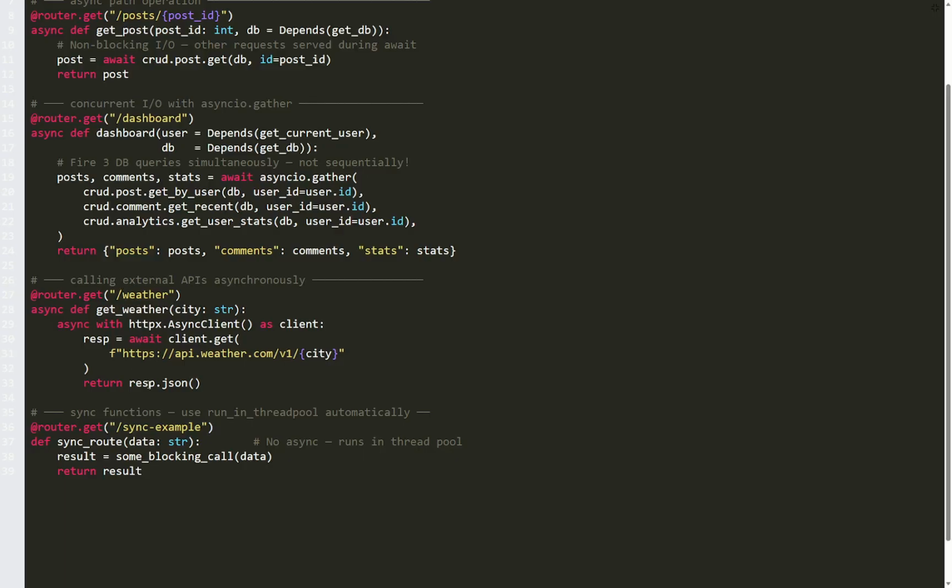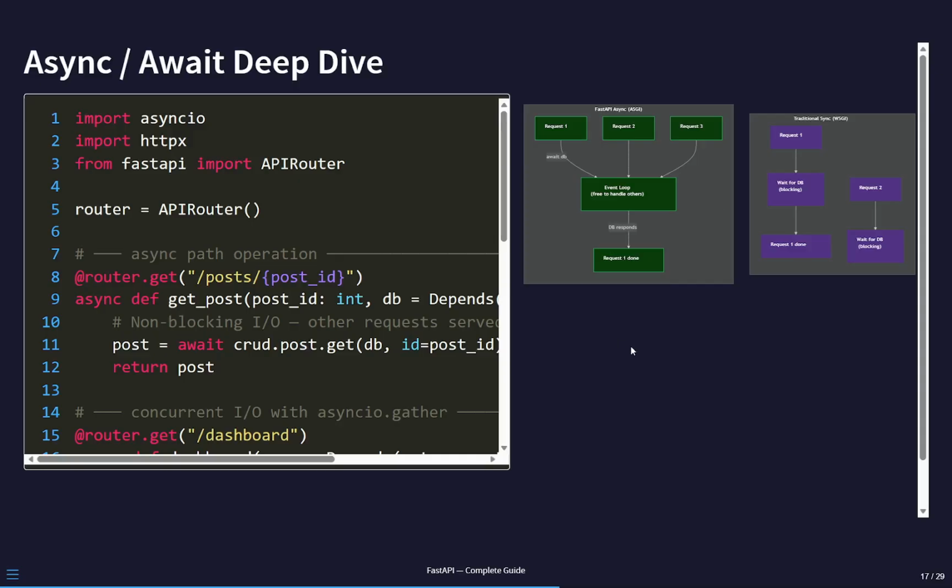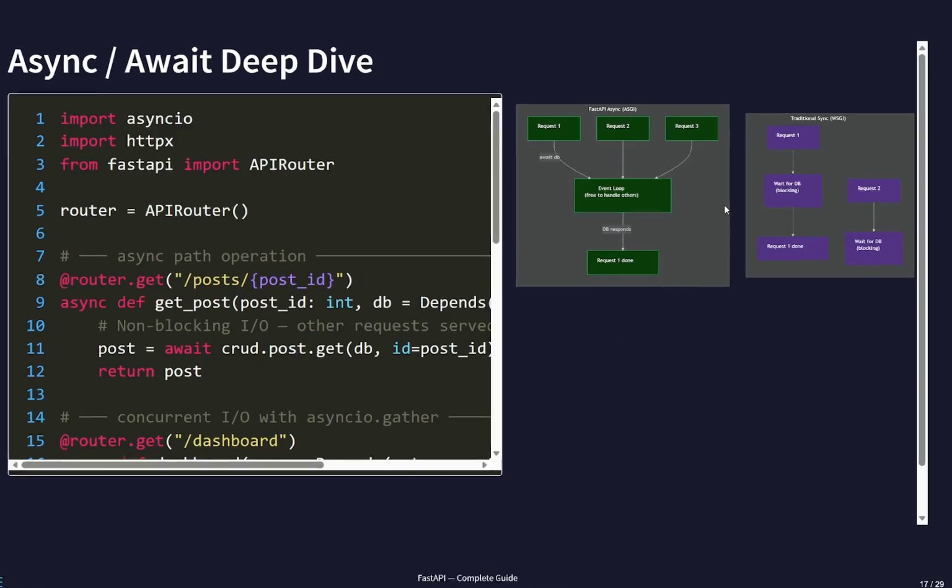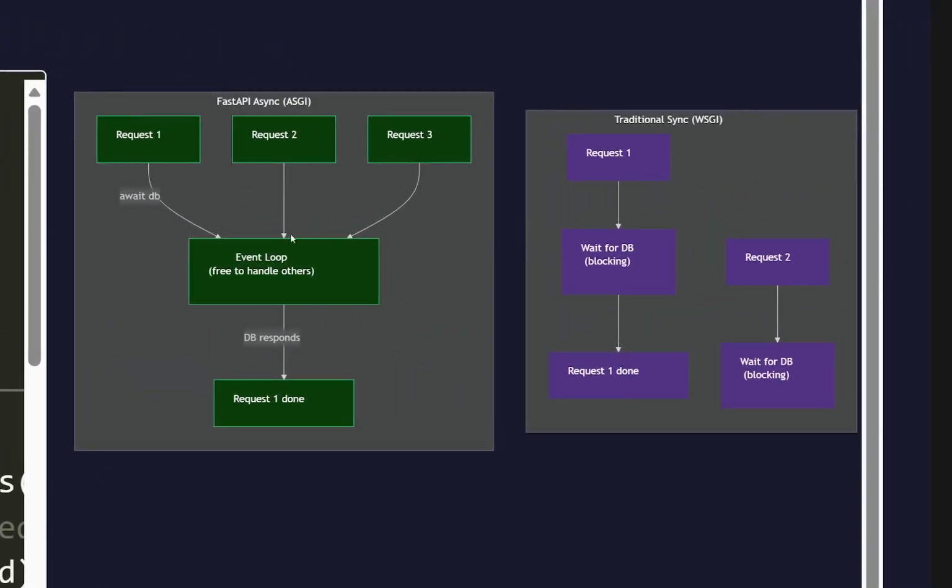Click. The side-by-side diagram captures the fundamental difference. Traditional sync: request 1 arrives, the thread blocks on the database, nothing else runs, and request 2 has to wait. Async: request 1 awaits the database, and the event loop immediately picks up request 2 and request 3. When the database responds to request 1, the event loop resumes it. All 3 requests progress concurrently on a single thread.